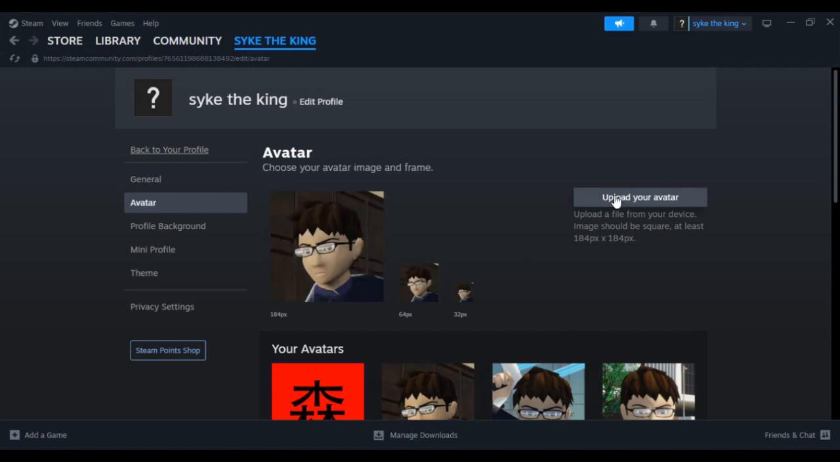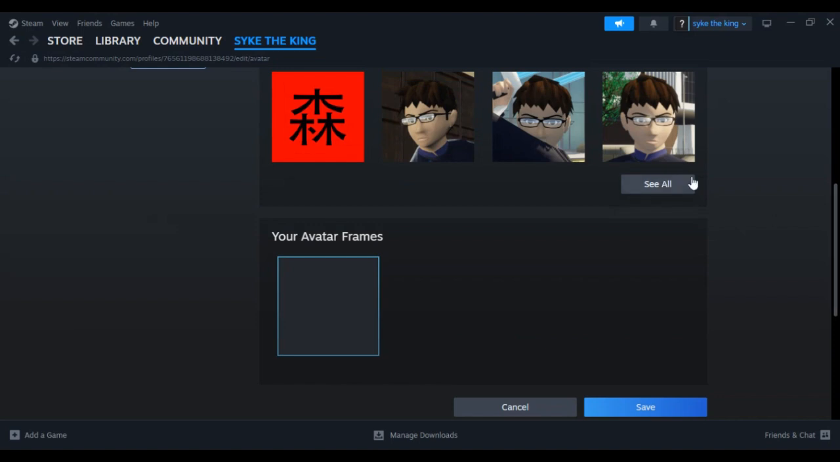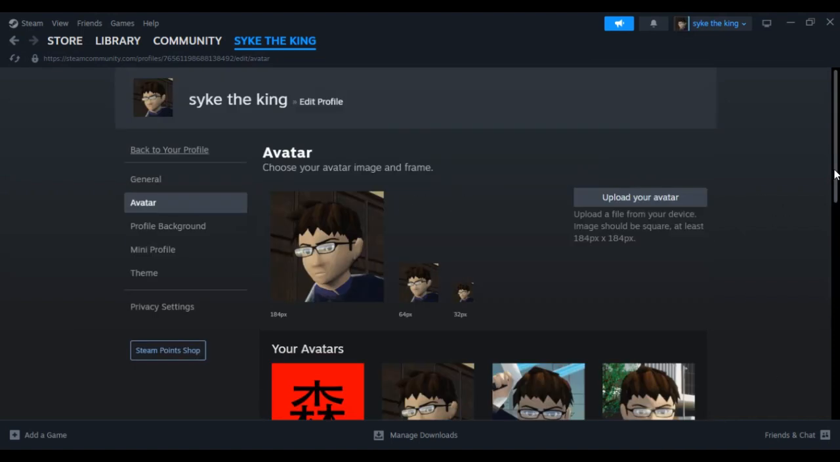If none of these solutions work and the changes still don't appear after 24 hours, contacting Steam support may be necessary to investigate a possible account-specific problem.